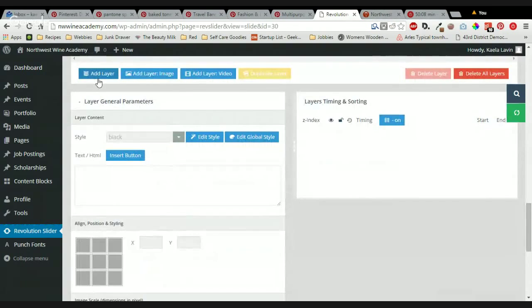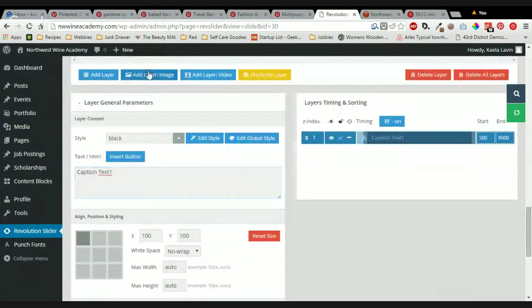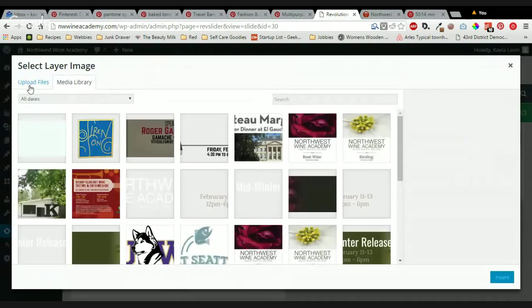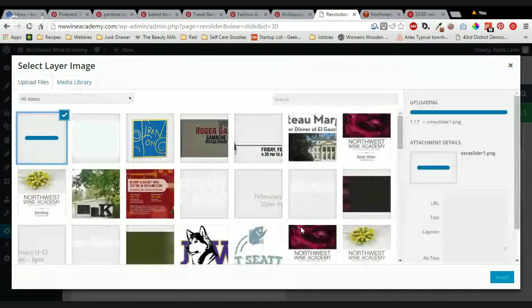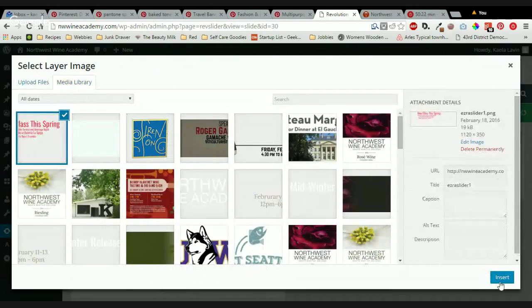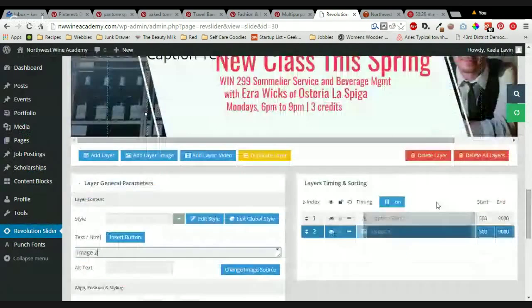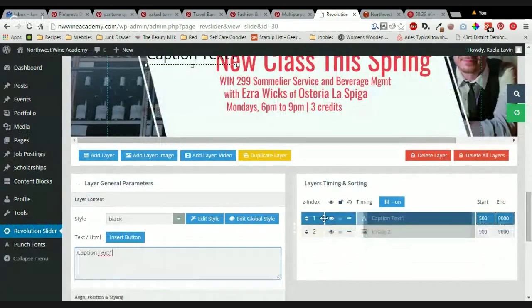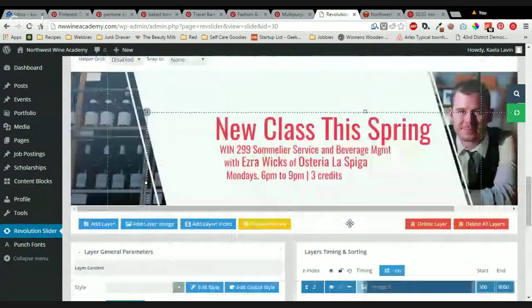And then we're going to go to add layer. Oh no, add image layer. That's what I wanted. We're going to go back to upload file, select files. Then we're going to go to Ezra Slider 1. Open that. These should go pretty quickly. And hang on, I want to kill this one. Delete layer. Delete that caption layer that I don't need. We just want the image layer.